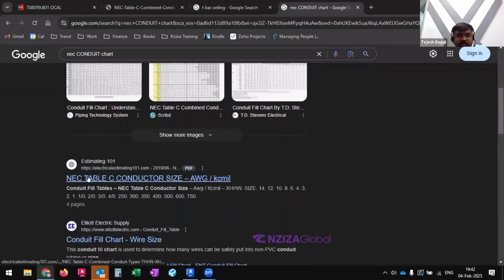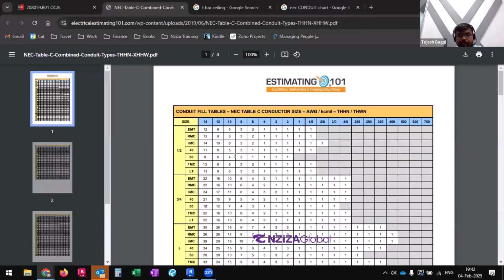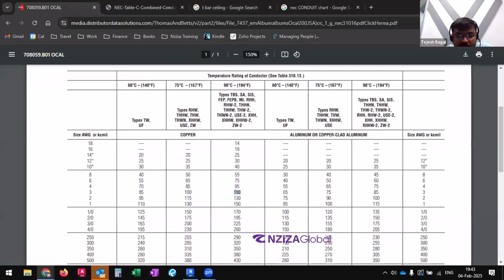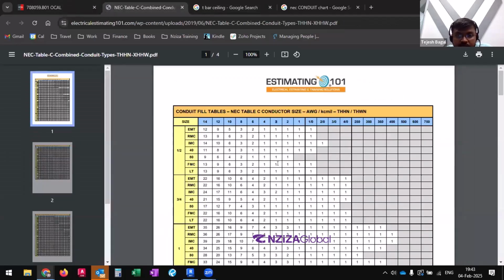In here, you will have this first option, electrical estimating 101.com. Again, it is a PDF, and it will open this particular PDF. This PDF will again give us these American wire gauges on top over here. If you remember properly, we have a 3 American wire gauge based on the 100 amperes that we are talking about. 3 American wire gauge in this second row is our given size for the conductor.